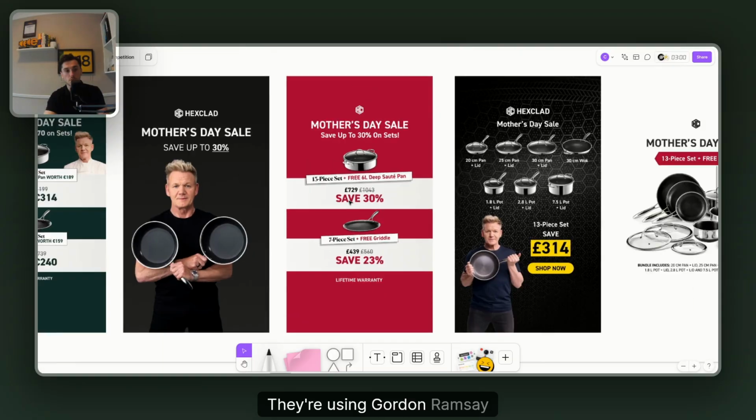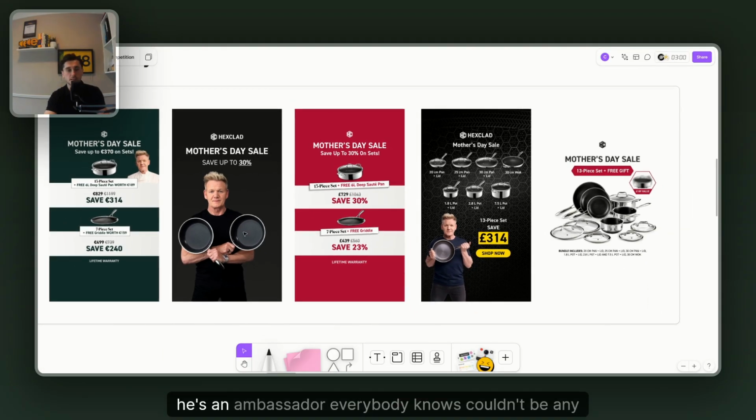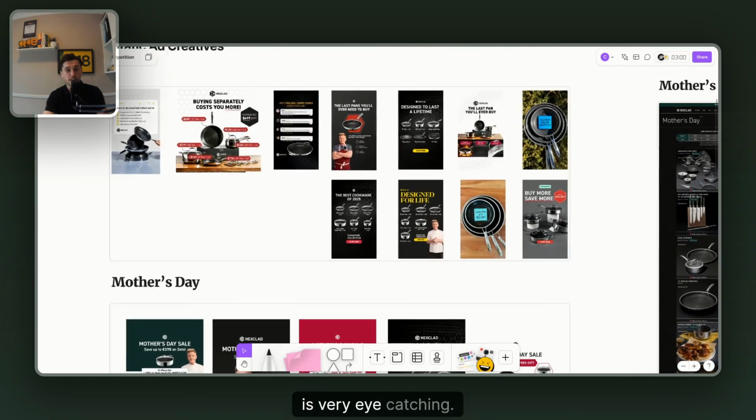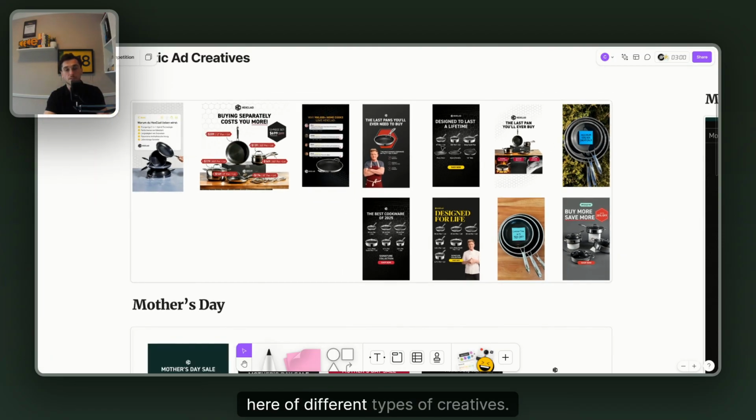They're using Gordon Ramsay with a lot of social proof here. Again, he's an ambassador everybody knows. Couldn't be any better of an ambassador for such a premium brand. But you can see that they're just tailoring the creatives in completely different variations, which is very eye-catching. And again, you can go and start building out your swipe file here of different types of creatives.